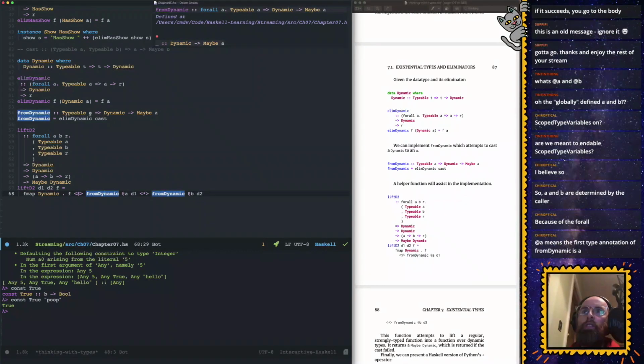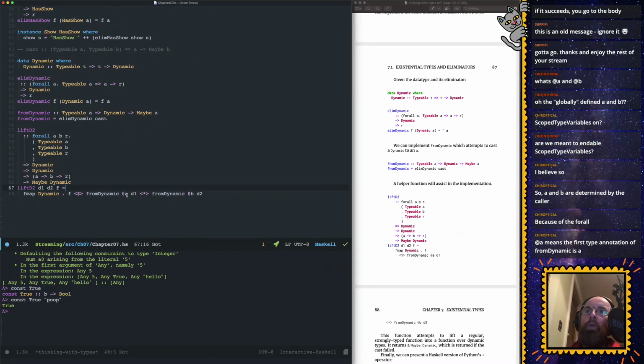So does that mean we're quantifying that? Yeah, that's what it means. The first type annotation for dynamic is A. So we're doing forall A to quantify what the A is going to be, which is the A determined by the caller, by whoever uses lift D2. So they're going to be able to say the A is going to be that. You're passing that A along.